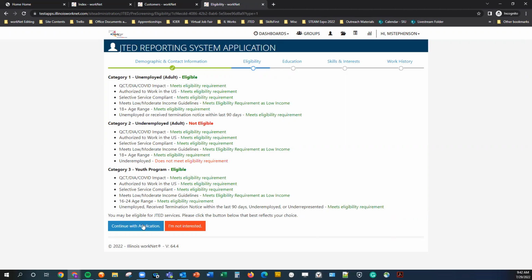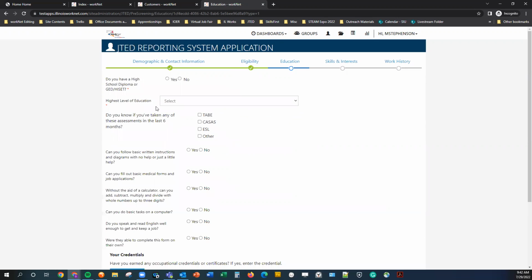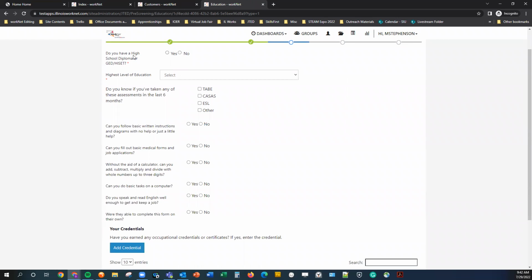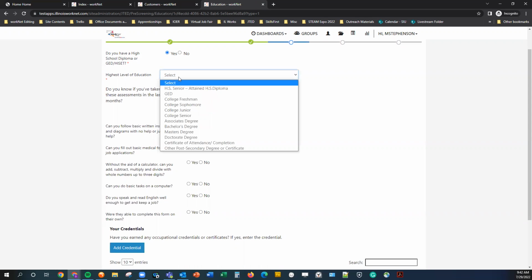And so we can continue with the application if the customer is interested, or they can select if they're not interested. But if they are interested, you'll click continue with application. Then that'll take you to the next screen here for education. And so then you'll enter in the information based on the prompts. So the first one is, do you have a high school diploma or GED HiSET? And we'll enter the highest level of education.